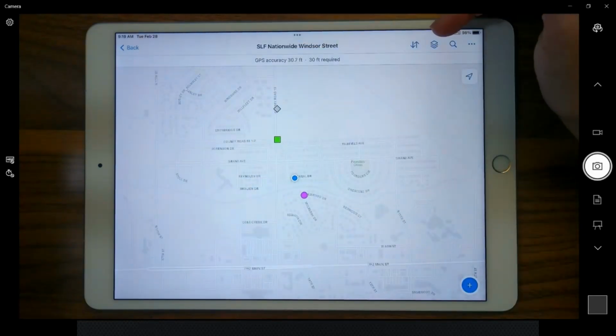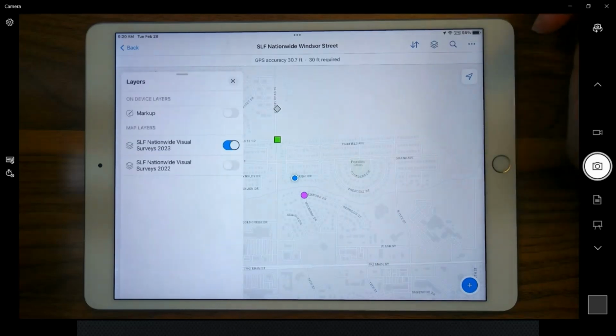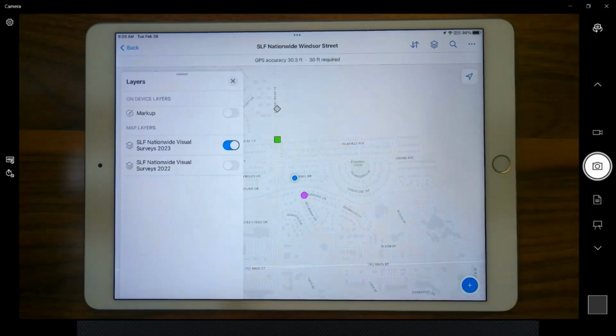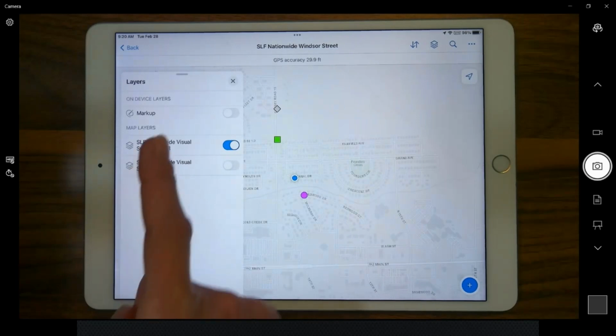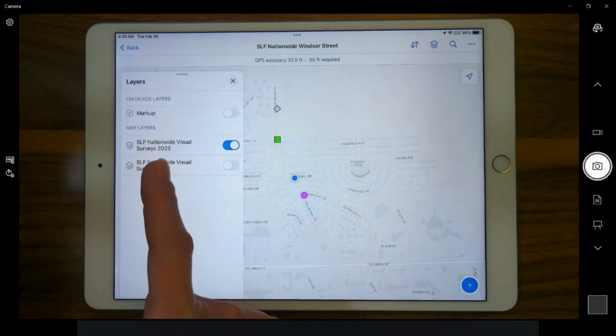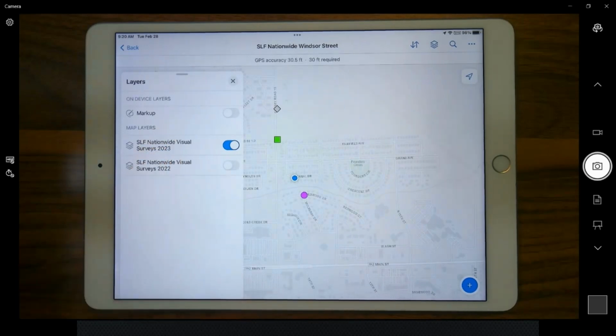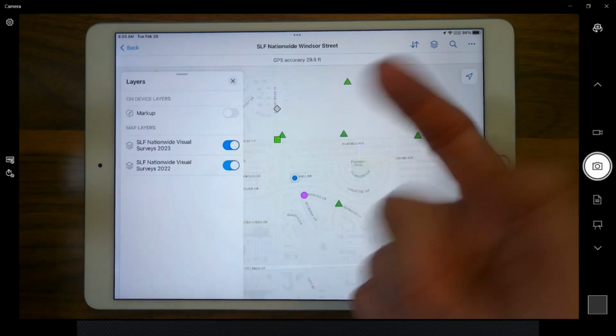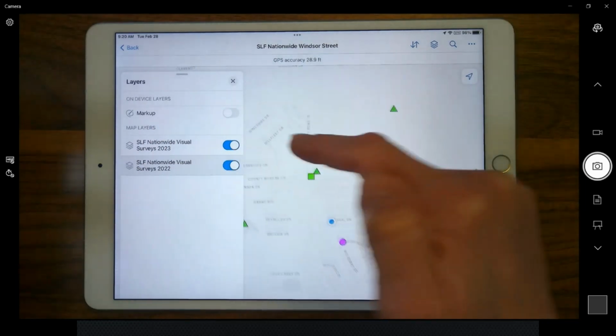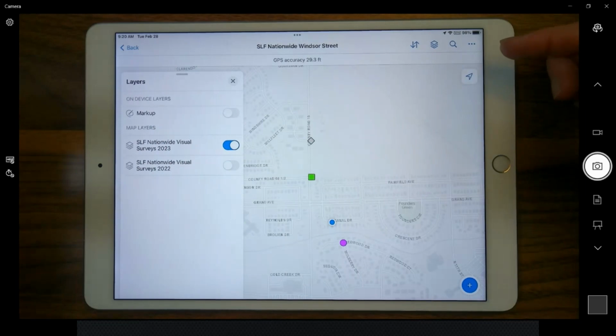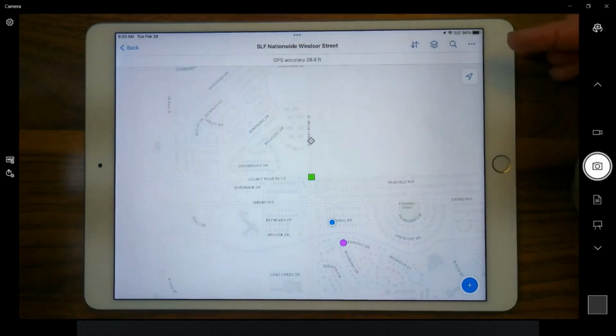Another icon here looks like a stack of papers. If we tap that, that's your layers menu. And this probably looks familiar to that slide that you just saw previous to this. And here's the same thing. We've got our markup layer, which is disabled right now. We have our current layer that we are adding data to, the visual surveys for 2023, and we have a reference layer for 2022. If we want to see that, we can turn it on. I'm going to keep it off. I don't actually think there are any in my area, and exit out of there.